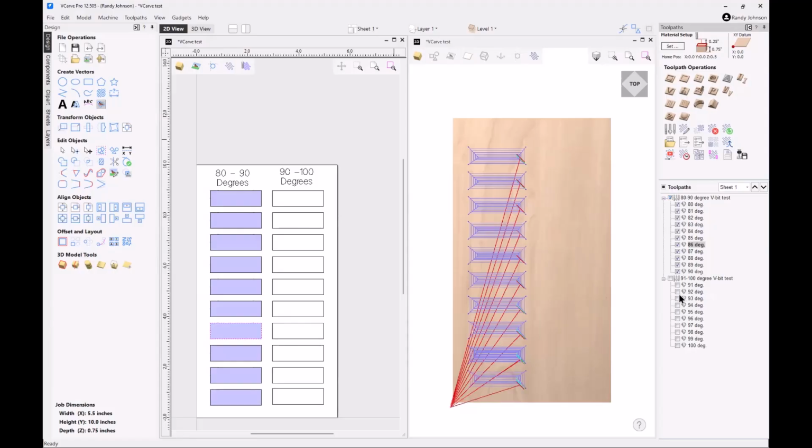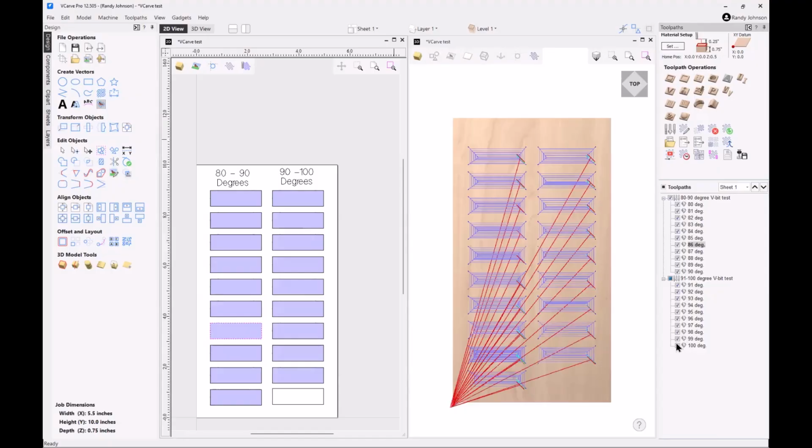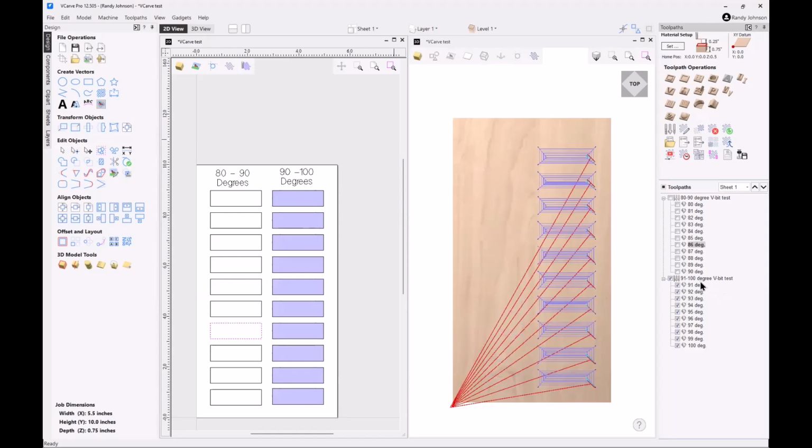So those are associated on the left side, and then I've got the 90 to 100 on the other side. So you could select whichever of these you wanted to cut. If you thought your bit was oversized in the angle, well, you only need to cut the one size. And if you think it's really close, you only need to cut a couple of these to do your test. So you don't need to use them all to do a test, just use the ones that work.